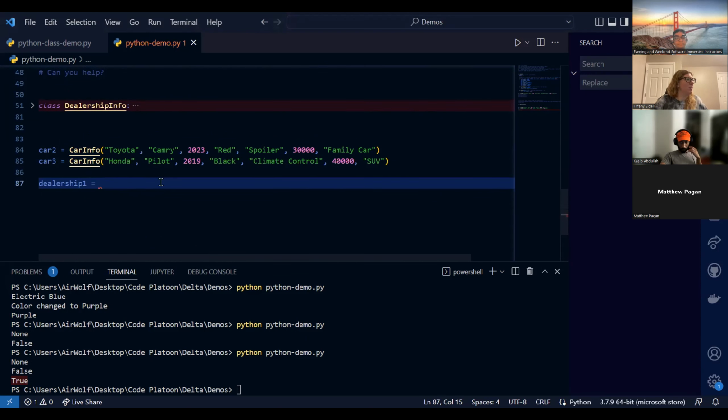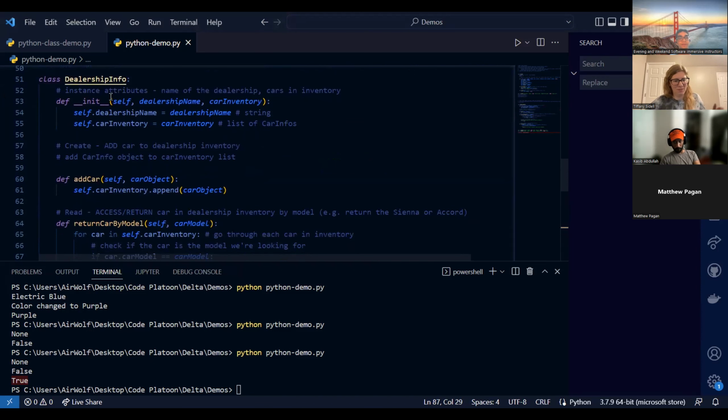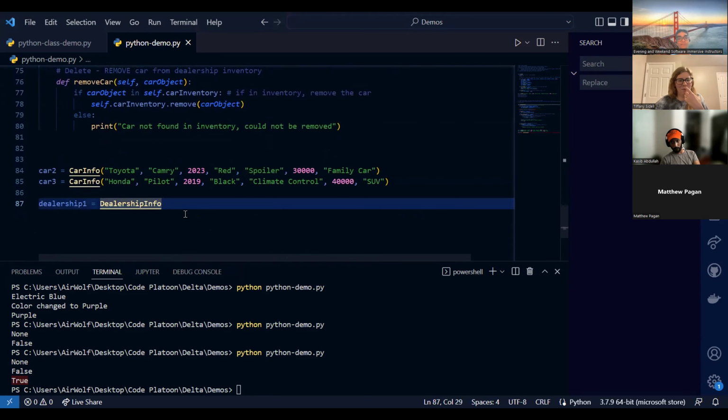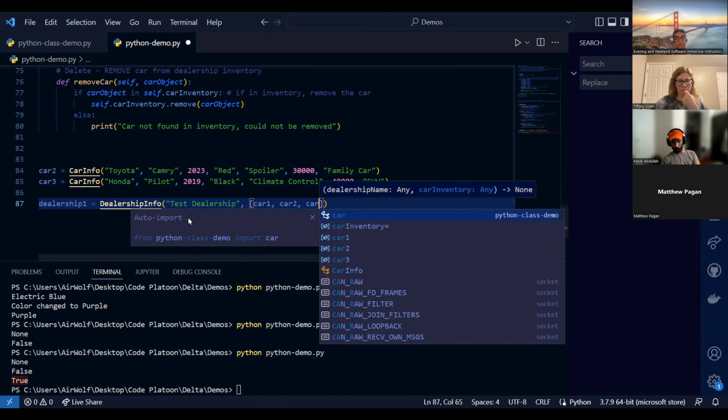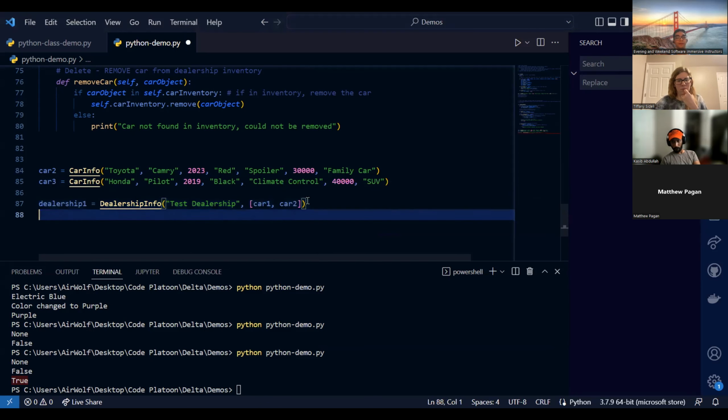Equals, oh no, I lost it. We'll do the dealership info function. Okay, so do I just leave it like this? If we go back and look at our init function, we have to put in a couple of parameters, right? Yep. So what would I do here? So I put in the name of the dealership first, right? Dealership. And then now I'm going to put in my car inventory. Let's say I'll make it car 1 and car 2. We'll leave it there.